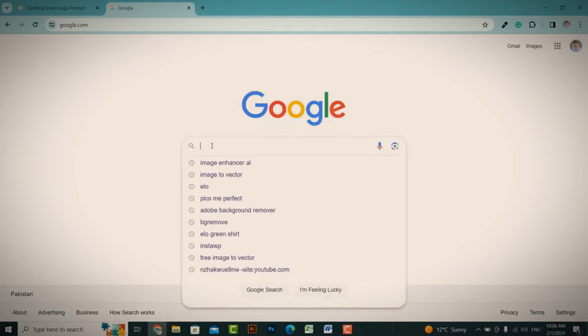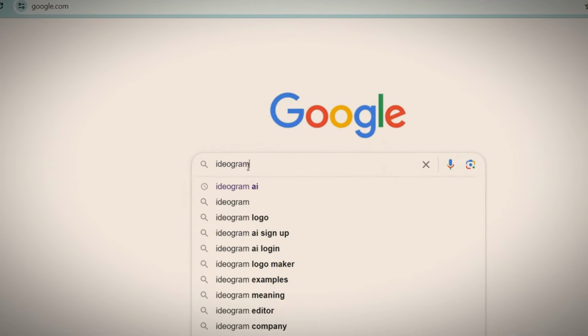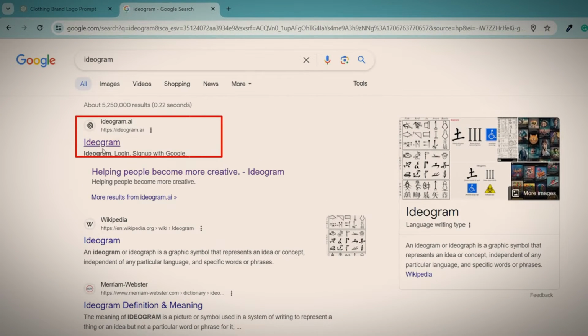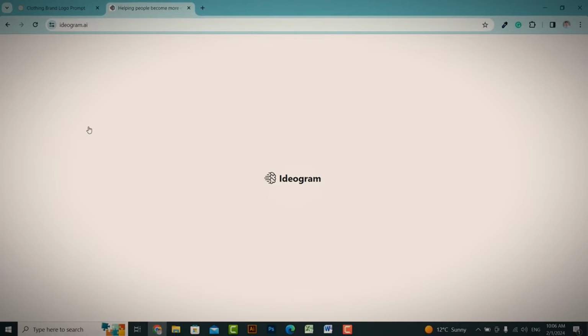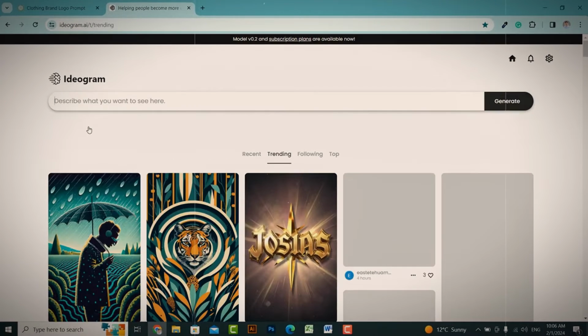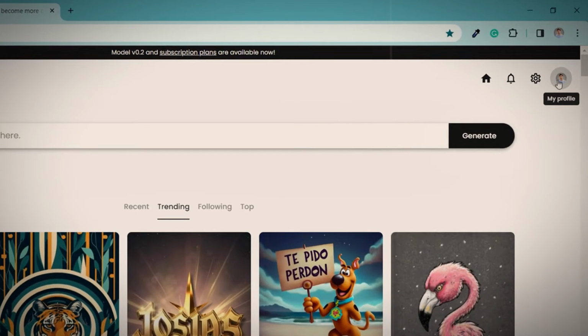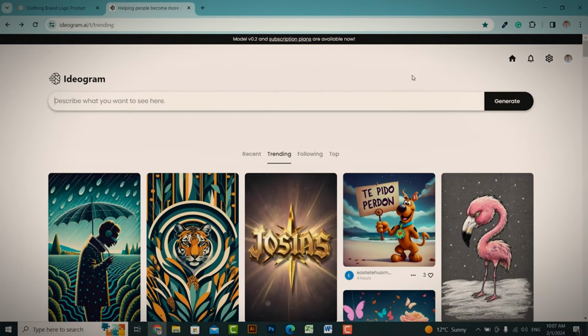First, open your web browser, type Ideogram and press the Enter key. Open the first link. I have also provided the link in the description so you can follow along with that. You will be directed to a website like this. Firstly, we need to register on this website. If you already have an account, you can simply log in. I've already logged in beforehand.